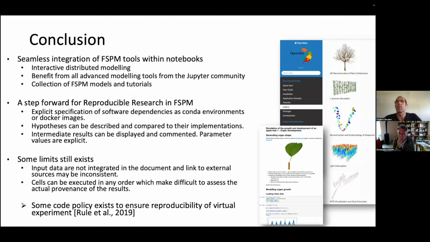So as a conclusion, I tried to show you that FSPM can be integrated within notebooks and allow some interactive distributed visualizations and modelings. Thanks to Jupyter, we can benefit from all the advanced modeling tools of this community because new software modules come every day. It also allows us to create a collection of models and tutorials, put it online, and make it possible to play with them really easily.